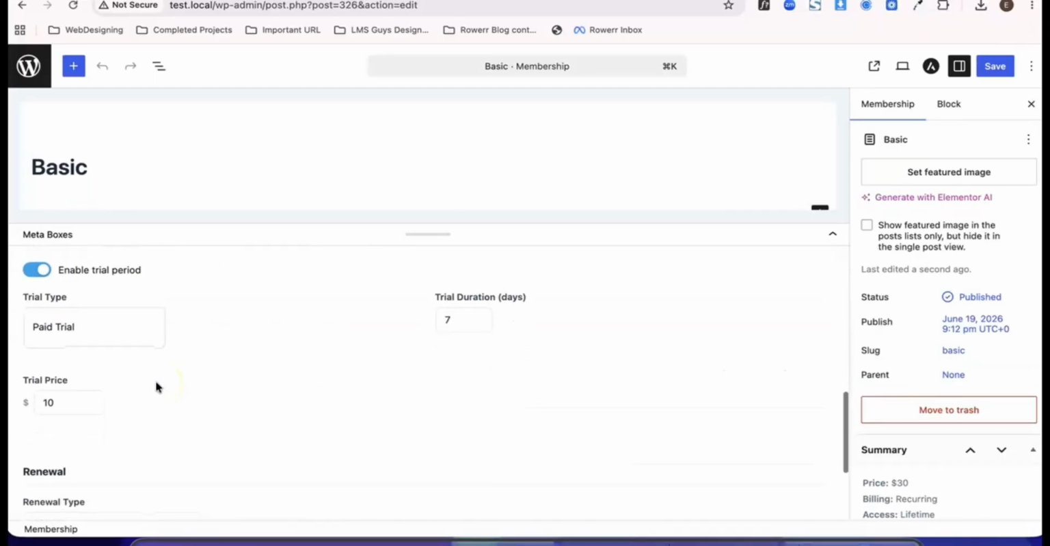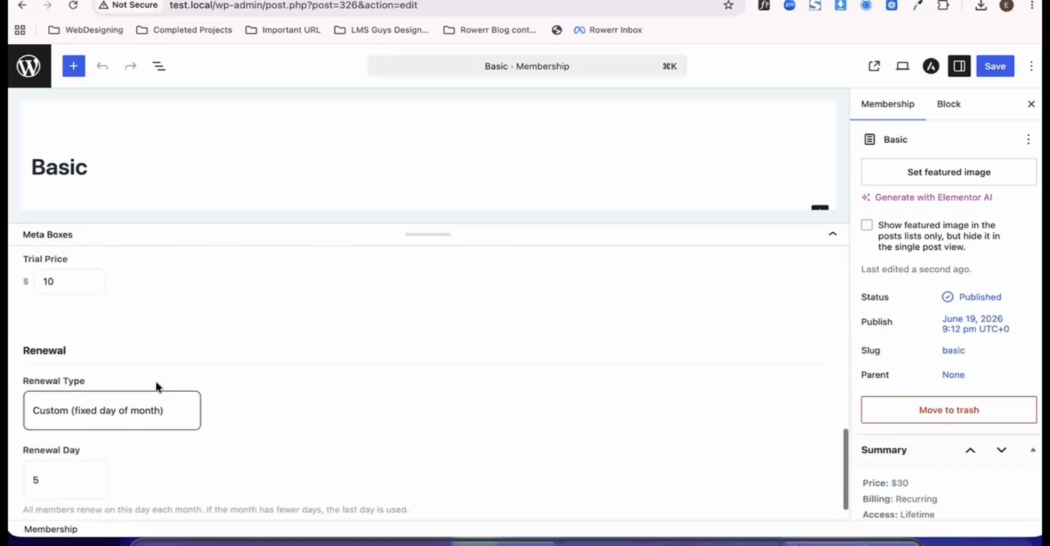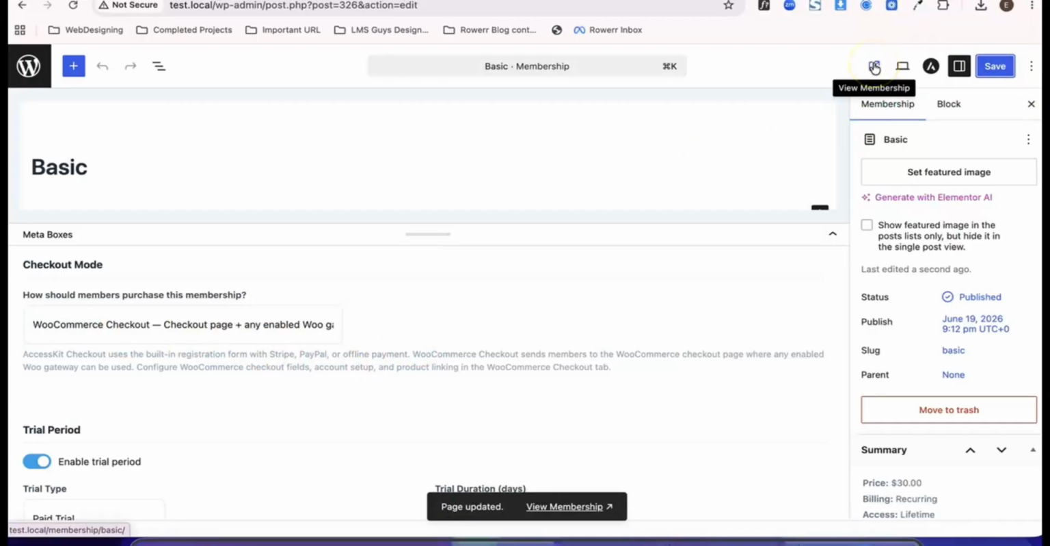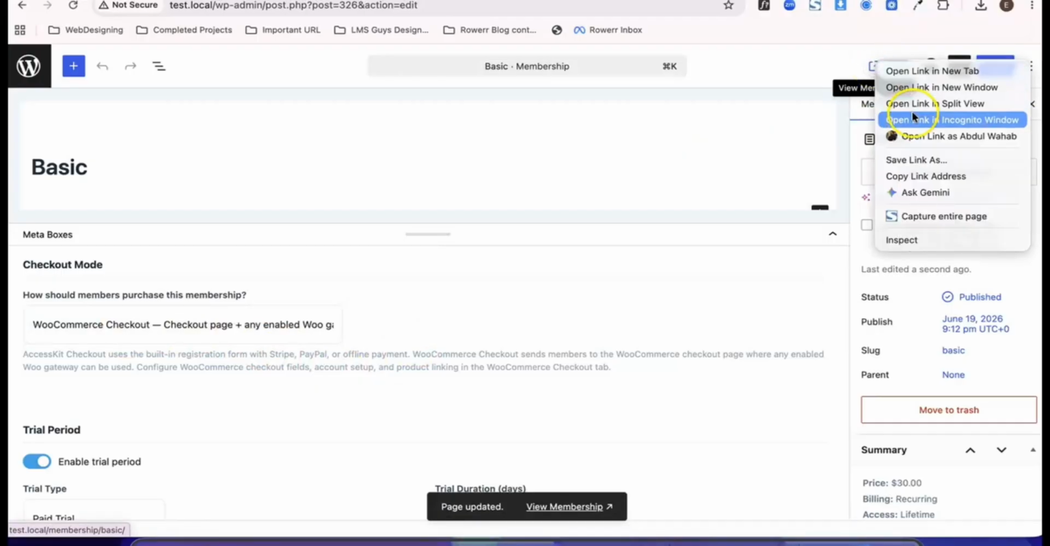Here you can see that we have another option. Here you can see WooCommerce checkout system. So let's activate it, WooCommerce checkout system, and I'll explain to you how it will work. So let's open in an incognito window.